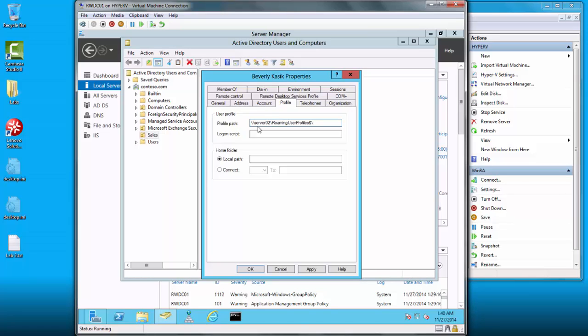Now, typically you'd put in the username here. Whenever you're doing this, it's very important that you remember to do this instead of typing the username manually, because you can always have a typo. What you're going to do is use a system variable, and you're going to type in %username%. That way it's absolutely guaranteed to be tied in with this account. Click apply.